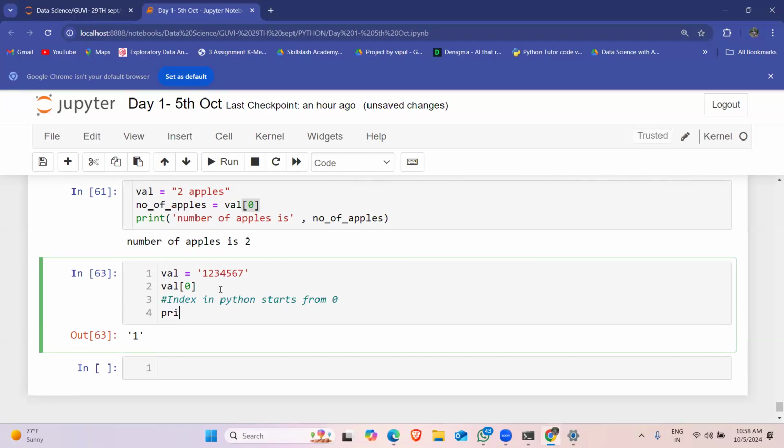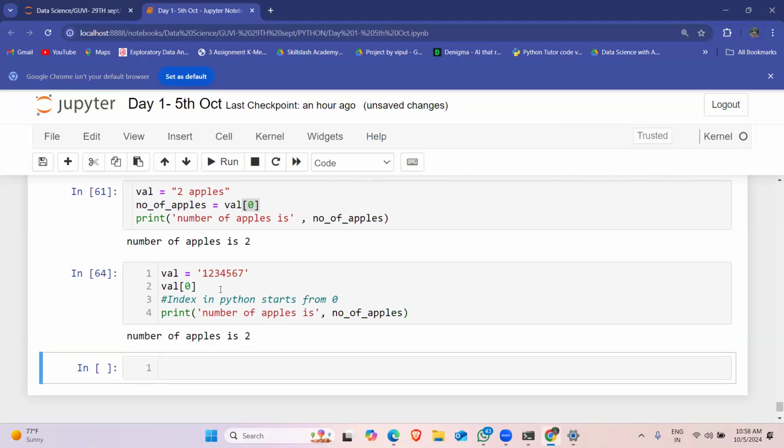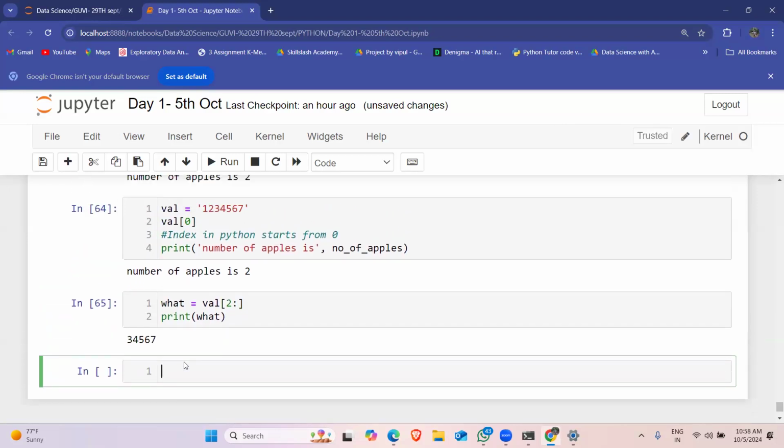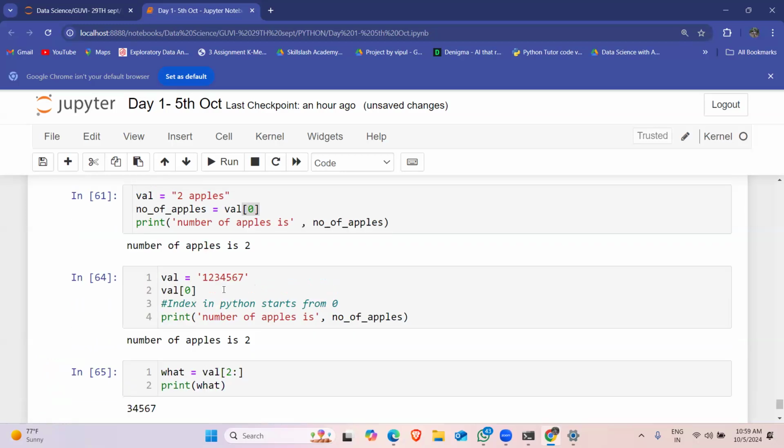Now if I write print number of apples is, number of apples. So the number of apples is 2, right? Now the next part. If I write what is equals to value of 2 to last, and I print what, it will start from index 2, not 1. So what is index 2? This is 0, this is 1, this is 2. It will start from 3 to the end. So what do you mean by this?